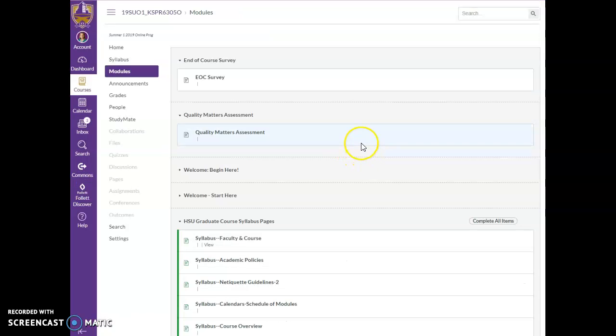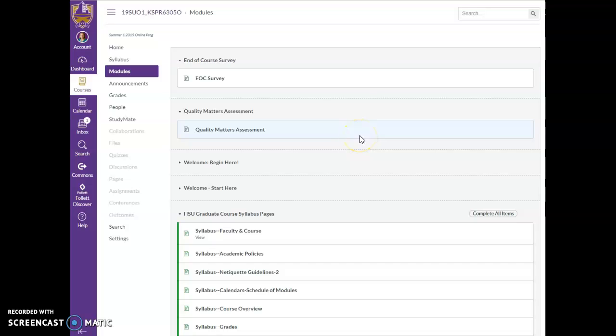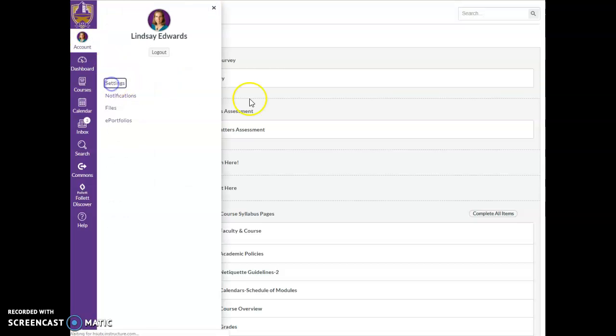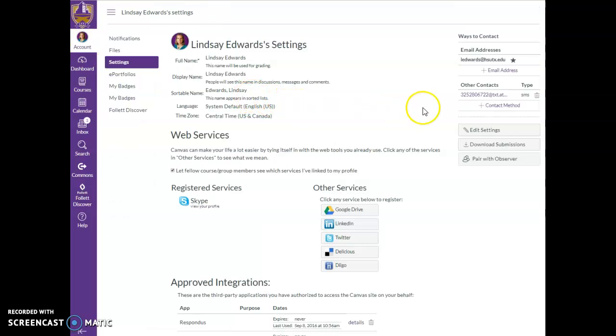Okay, so one of the ways that is very helpful for you to get notifications is if you go to your account. I'm going to go to my account, and you go to settings. All right, and you can choose over here how you want to be contacted. So you can put what email you want Canvas notifications to go to. I'm just going to tell you that everything that our professors do is going to go to your HSU email. So just please put that on your phone.